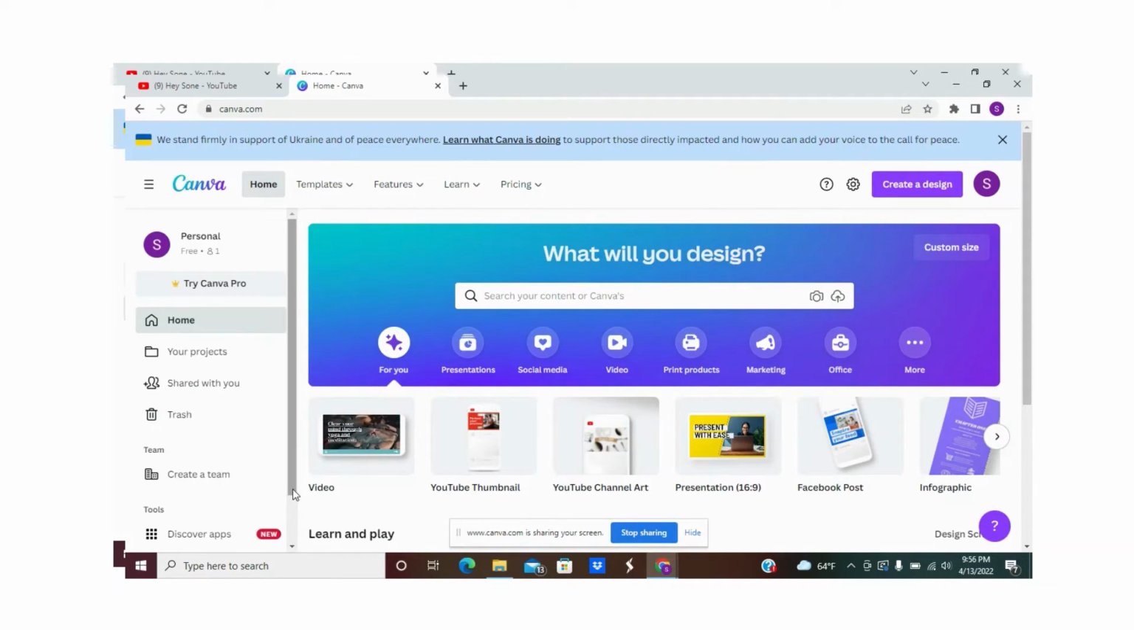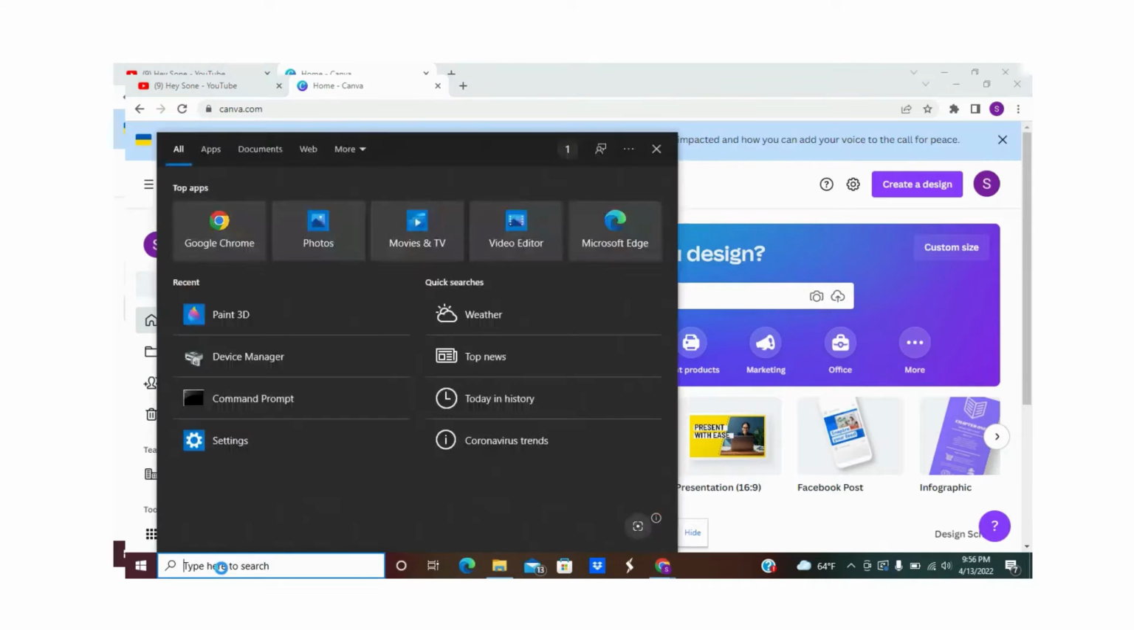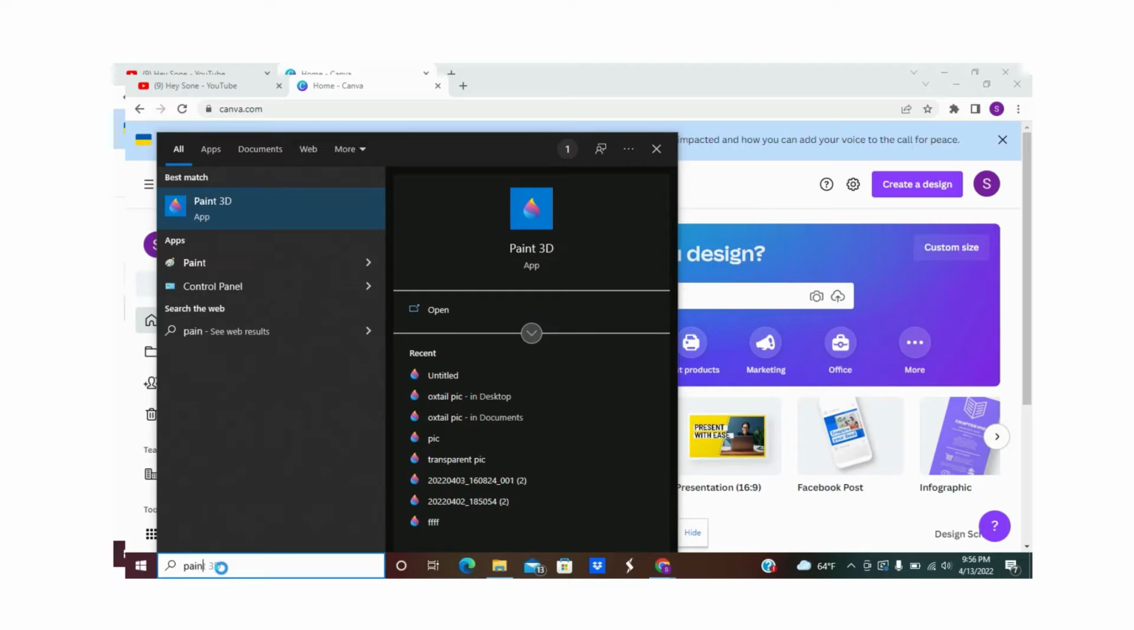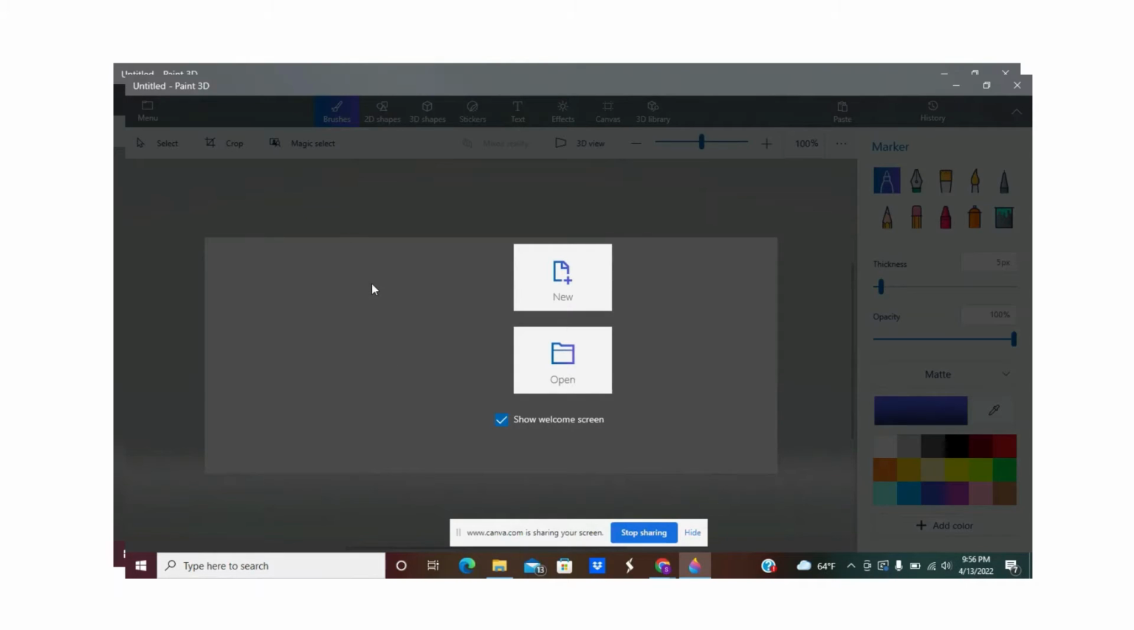So let's go. First of all, what you want to do is come down here at your search bar and type Paint 3D. And as you can see, it pops up over here. So it takes us over here to this window. And as you can see, we have two squares here. One says new and one says open. Click on the one that says new.